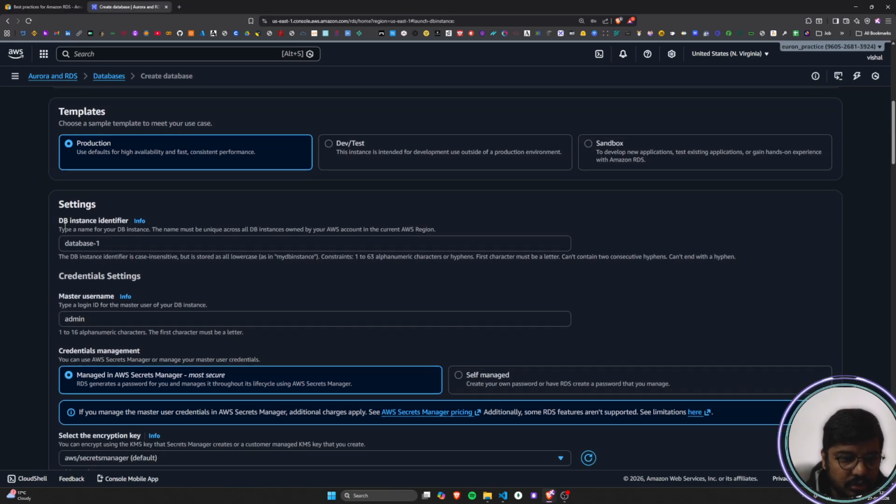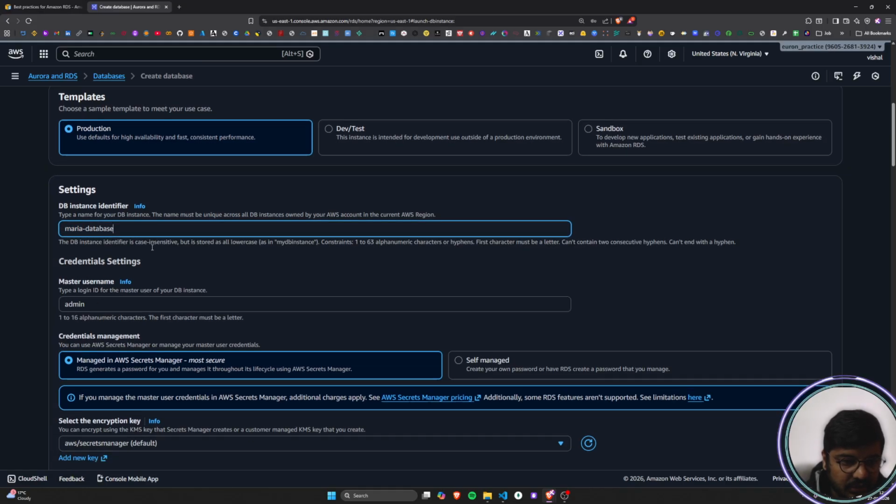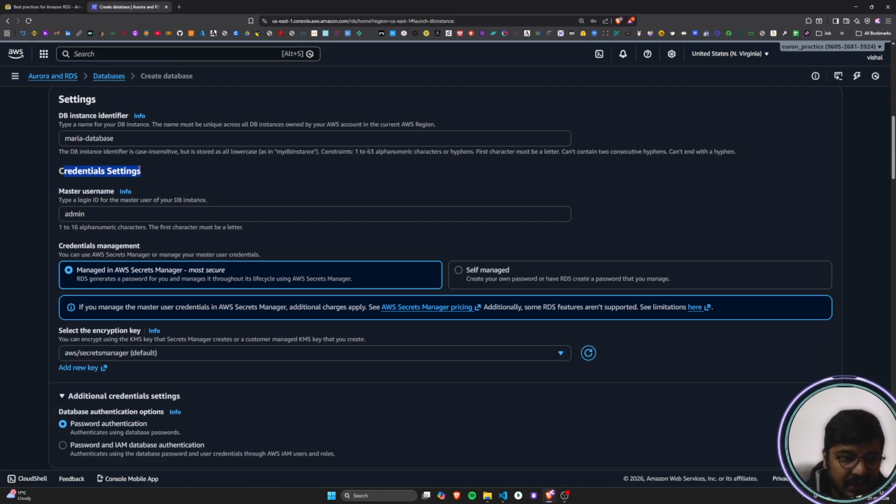Here I will be able to choose the database identifier name, meaning by which name my database should be identified. Let's suppose I can say MariaDB database, since I'm aware that this particular database is using the MariaDB engine. Then we can select our credentials.